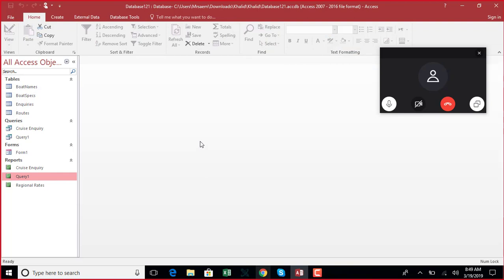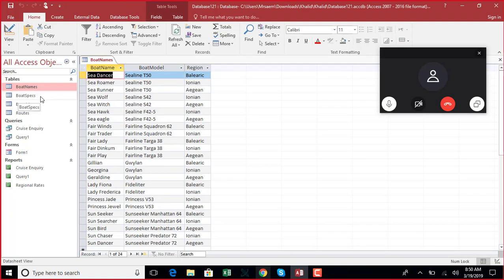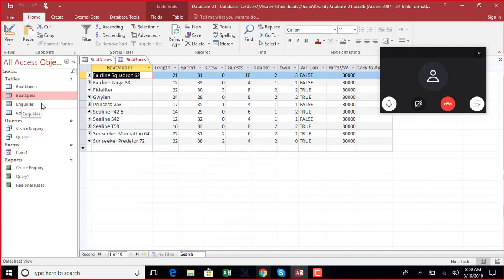Yes. First of all, I need to discuss with you the subform. Now, basically, what's a subform? First of all, I need to show you something. If I open up both specs, you can see this plus. Can you see this plus?